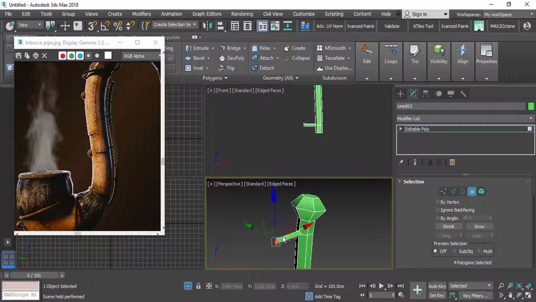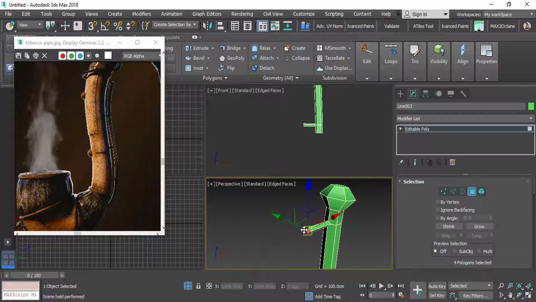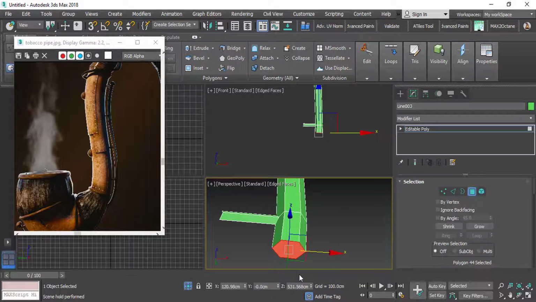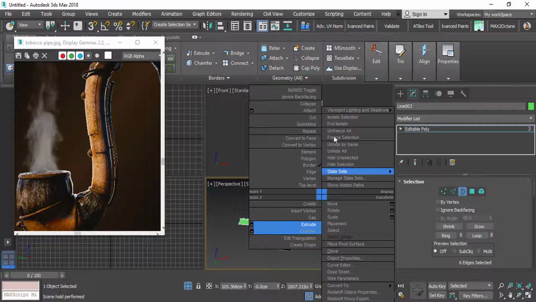And as you see, I have selected my end polygons here, and because I don't need the end polygons and I want to make my object as low polygon as I can, I will delete the places where I don't need. So I will delete them. And again, I will delete this end part of this. Fine.